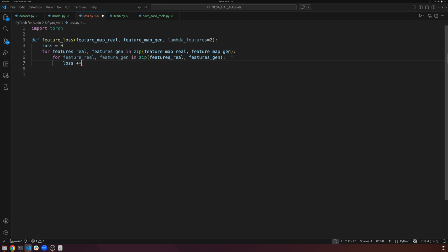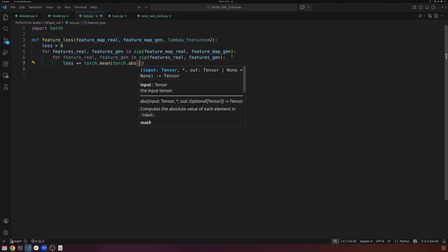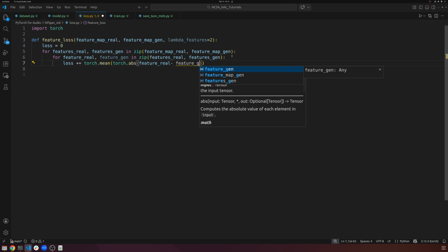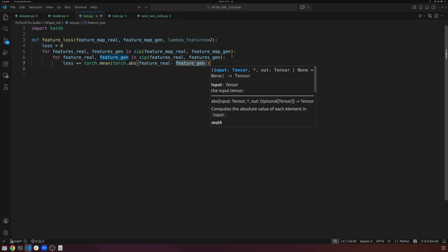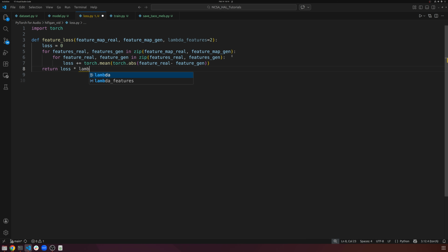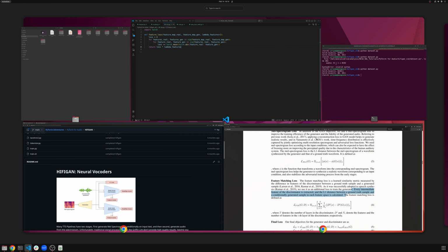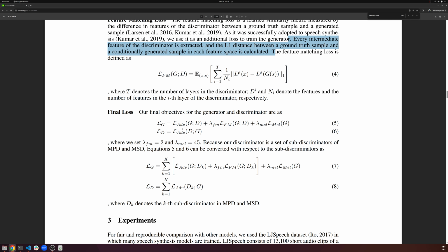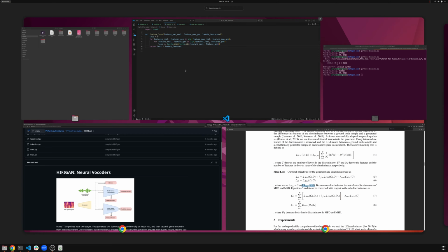So we're going to do loss plus equals torch.mean, torch.abs, feature real minus feature gen. It's simple. It's just a simple L1 loss, and we can return loss times lambda feature. They pick a lambda of 2 for its weighting. Lambda feature loss is 2, lambda mel is 45. So we'll see that in a second.